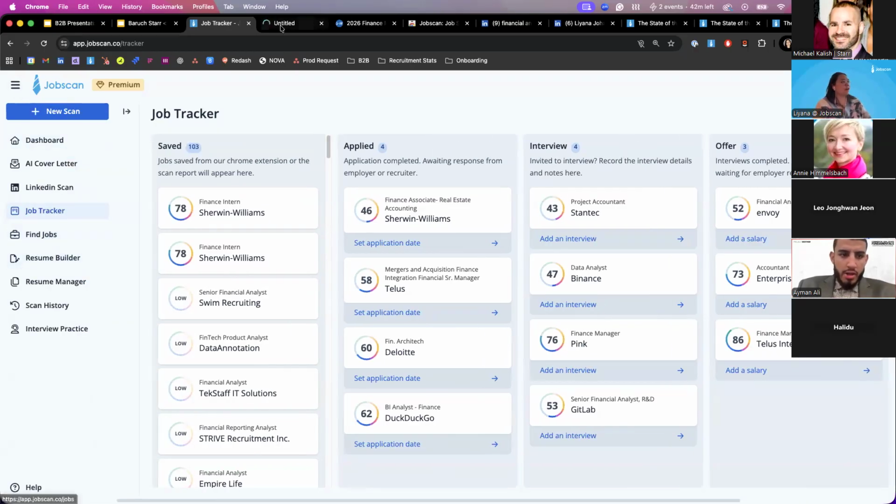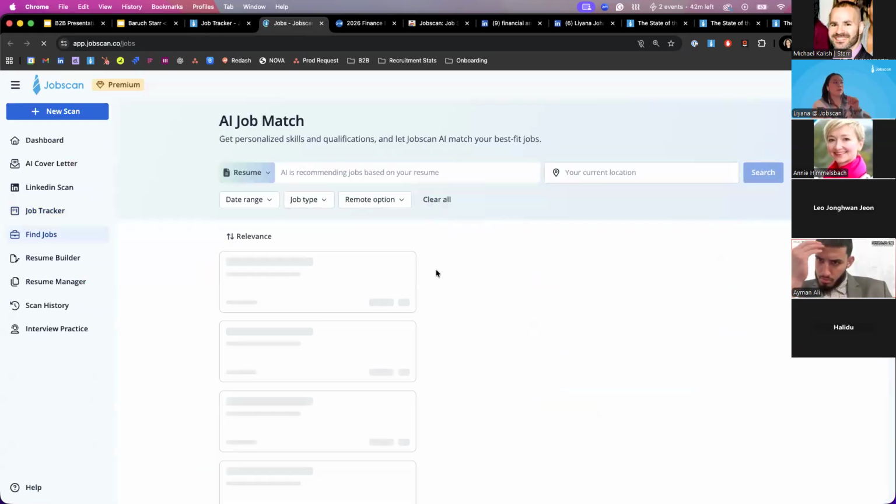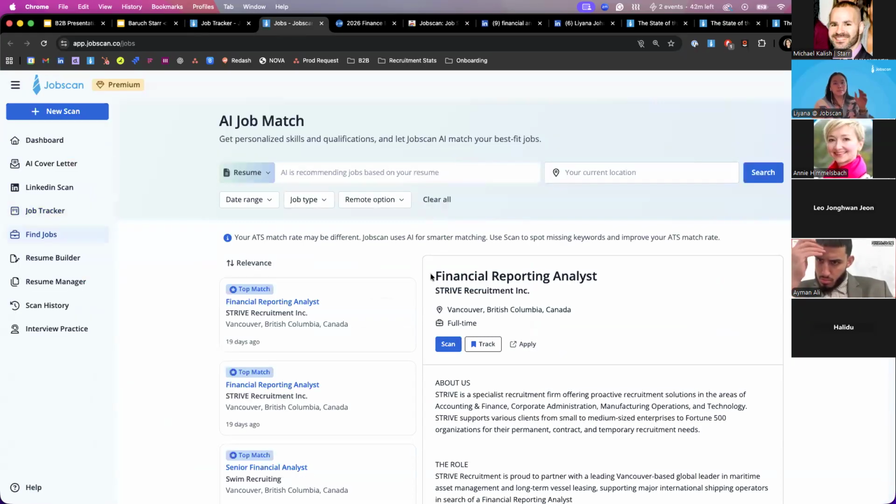So I'll show you. We have a job board in here that will specifically show you jobs within your location, whatever your location is set to based off of your last resume.